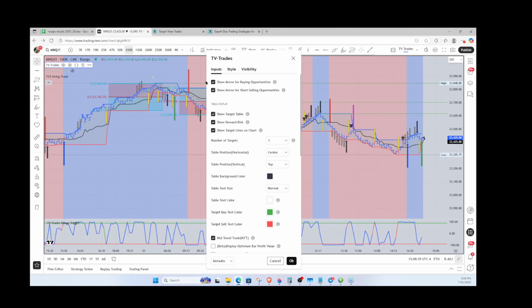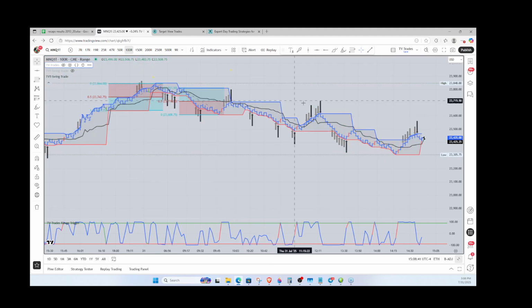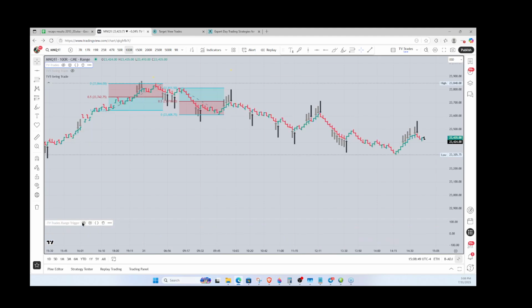Now, you don't even need to have TV trades on when using the swing trade stuff. You don't need anything else on. You just need to have the swing trades on, if you're just going to do the swing trade stuff.